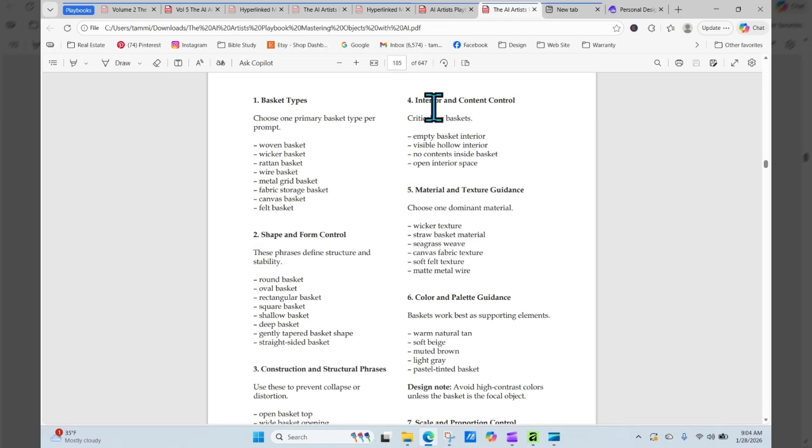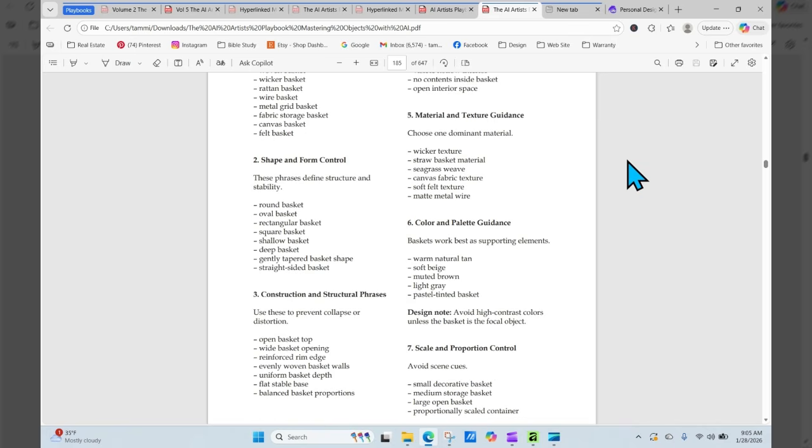And then it just gives you some content control. These are some modifiers that you can use to help you specify, for instance, whether it's an empty basket or it has a visible interior, whether it's no contents and stuff like that. So a lot of times you can use those as adjustments. If you get an image and it puts flowers in when you didn't mean to, you can go back to that prompt and use one of these that says no contents inside the basket and use that as a troubleshooting measure.